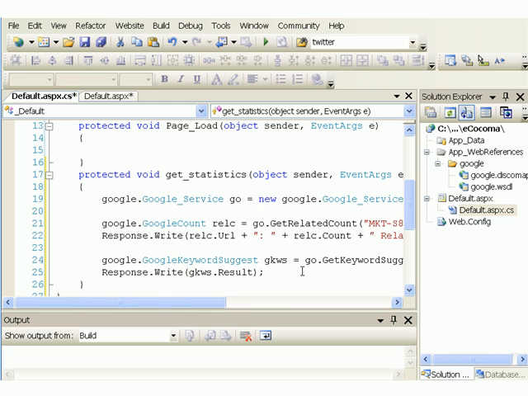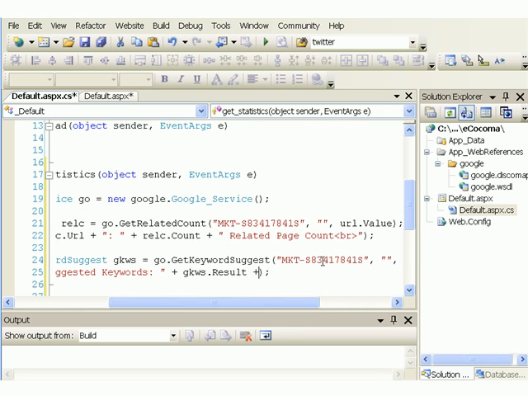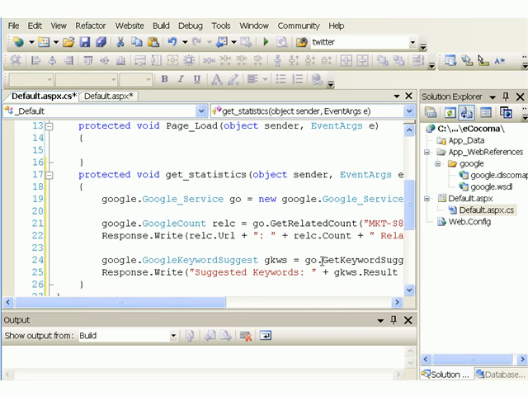and I'm going to put in the words "suggested keywords", colon space, so that'll appear before that result. And after it, I'm going to put a line break so it separates it from the form. Now, I think that's all I need to do. I've linked to the service. I'm getting a count and displaying the count, and I'm getting keywords and I'm displaying the keywords. So I'm going to build the page and see how it goes.